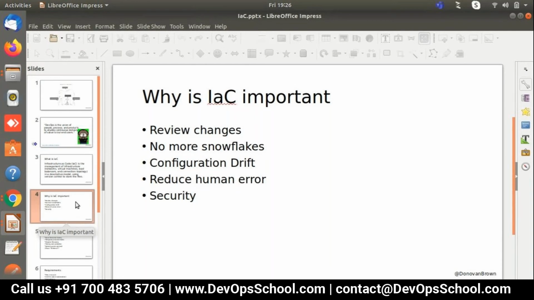In the plan area, it will give you the graphical presentation, the review of your code, like what is going to deploy and how it is going to deploy. That is the review of changes you will get in the plan area. So that's why it's an important functionality which is available in review changes.